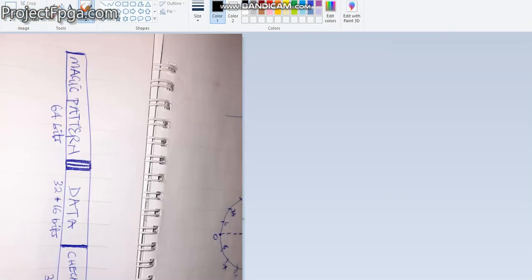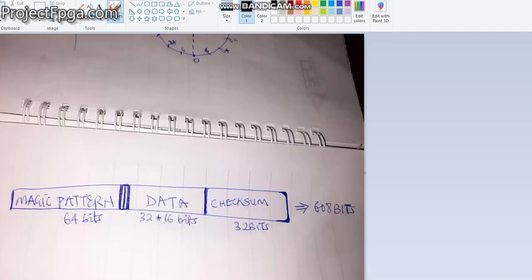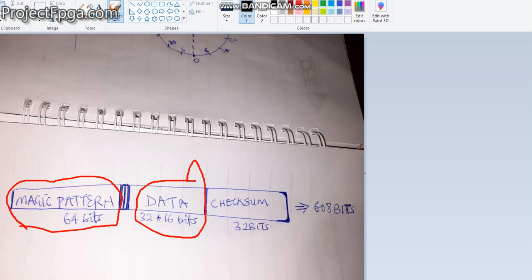Let me pause it. This is what the transmission packet looks like. It consists of a 64-bit magic pattern. It's called a magic pattern. You see what it looks like. Then a 32-bit by 16 data output, then a 32-bit checksum. This is what is going to be modulated and transmitted, making it a total of 608 bits: 64 bits magic pattern, 32 by 16 bits data, and 32 bits checksum.